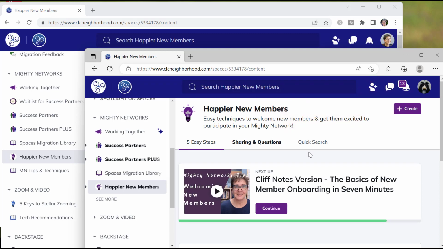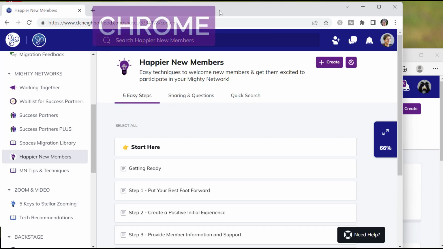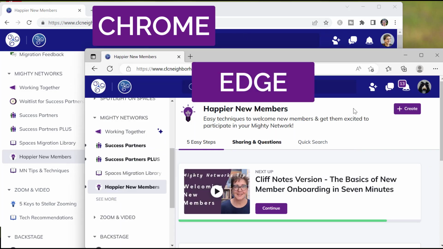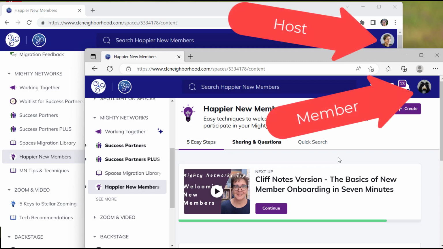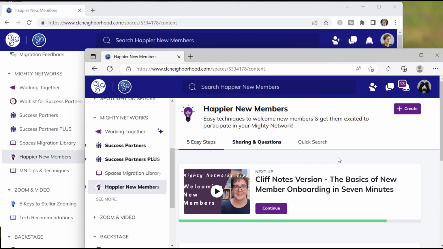You'll need to watch out, because if you use the same browser, you wouldn't be able to log in two different ways. So you can either use the Chrome browser and an incognito window, or as I'm doing here, I've got the Chrome browser window open as my host, and in the Edge browser, I've signed in as my member persona. So to open up two different windows with your two different logins, either use different types of browsers or use the browser you usually use and a private or an incognito window for the other login.